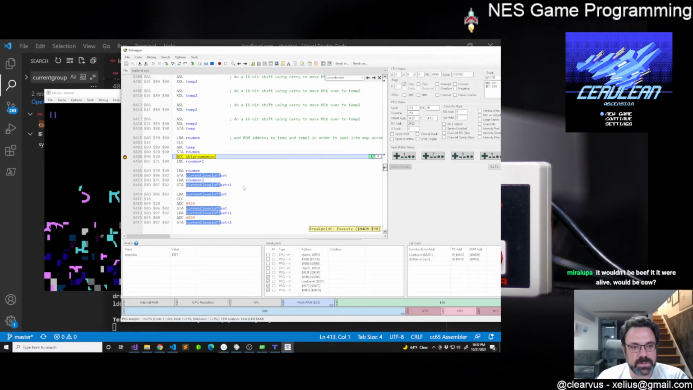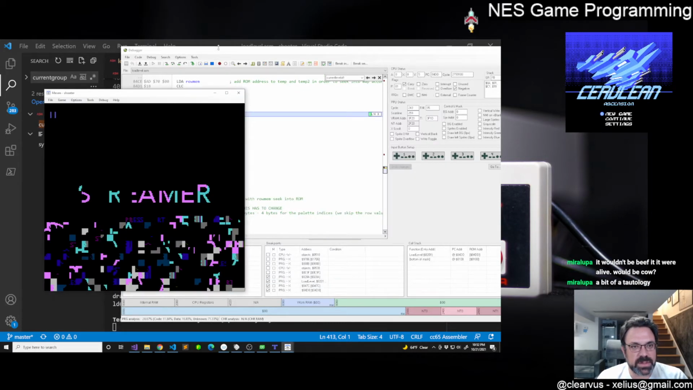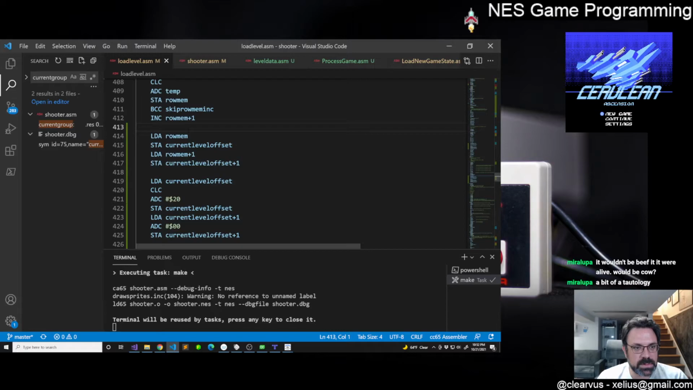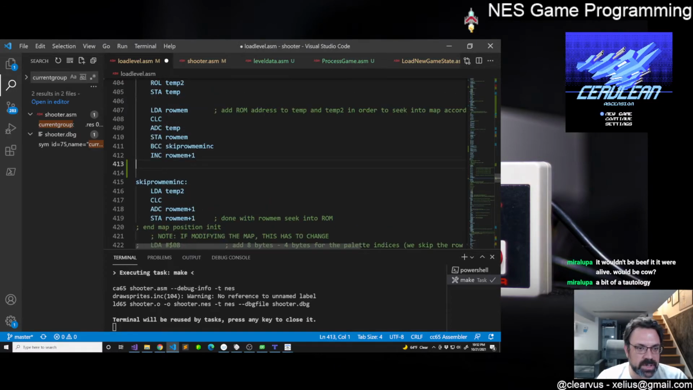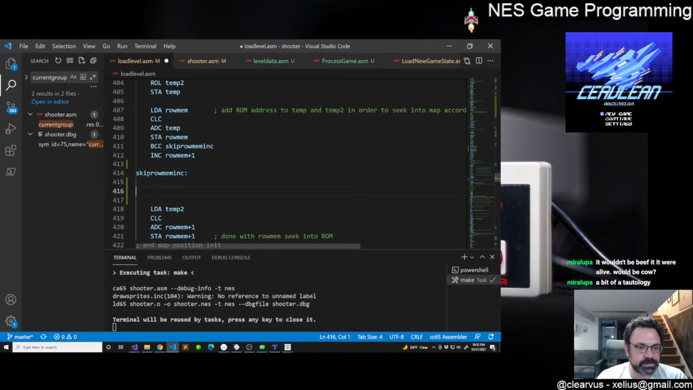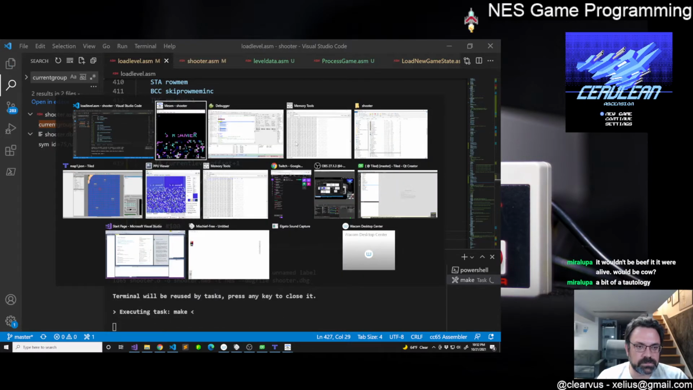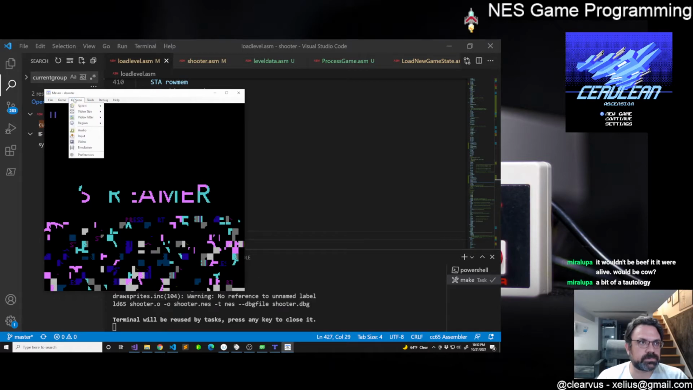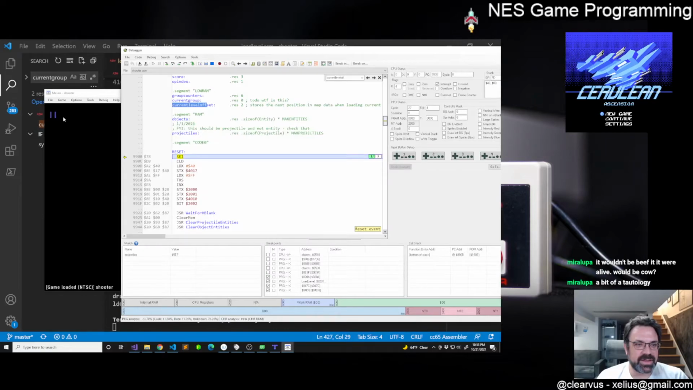Alright, so branch carry clear, but it isn't. We increment it, but also I pasted it in the wrong spot again, because this should be after the branch label. Darn it. A tautology. All right.